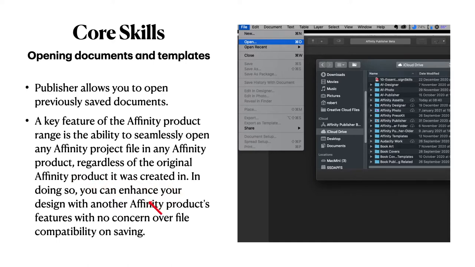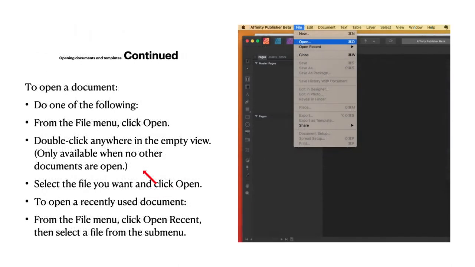In doing so, you can enhance your design with another Affinity product's features with no concern over file compatibility on saving. That's where those personas come in handy. If you need to tweak a photo, you just dodge into the photo persona, fix the photo, and back into Publisher.